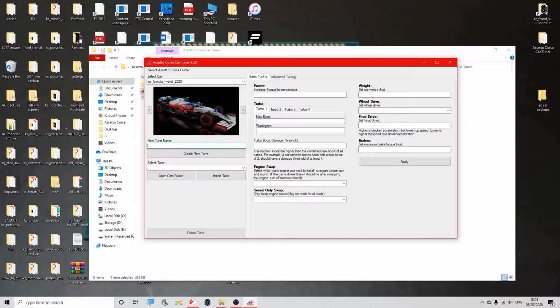I like to name my tunes based on what engine sound I'm going to install in this car. So I'm going to install the Renault engine in this car. Then we won't need to edit any of these settings because these are for tweaking physics. What we'll do is click on create new tune straight away, and this will copy the RSS Formula Hybrid 2020 car and rename some files, and it will function for all intents and purposes as a separate car, which can be raced alongside the original.